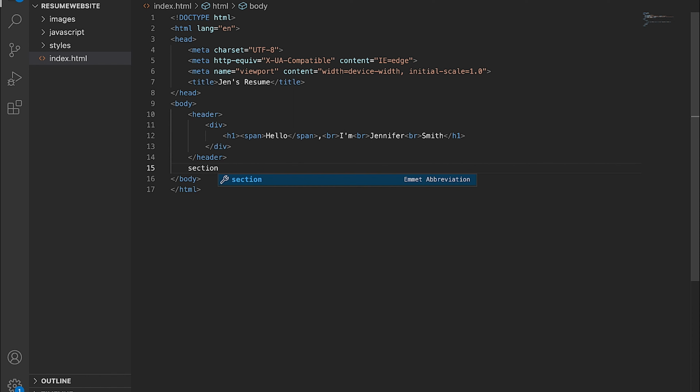Our other option here would be an ID. And an ID, we can only use one time on a page. So if I had an ID of about, I could never use an ID of about on this website again. So IDs are very specific. They are used usually to target an element in JavaScript. They're also used for same page navigation. So in this case, I'm going to use a class.